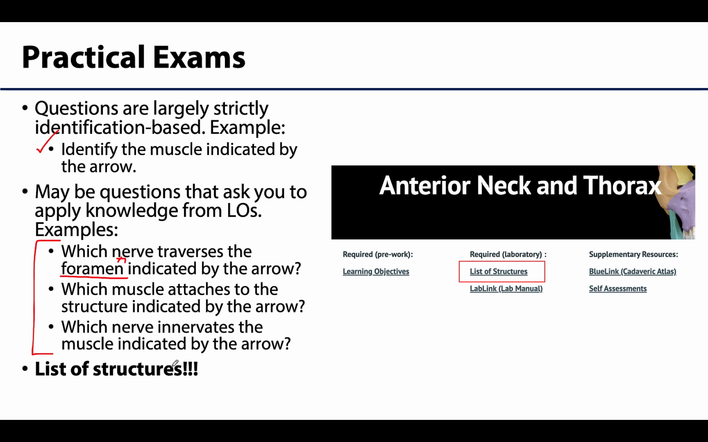Another example, which nerve will innervate the muscle indicated by the arrow? So you would identify the muscle, and then you would know what nerve innervates it. The only structures you will be asked to identify, so the only structures that will have arrows pointing at them, will be on this list of structures here. And so you can see this is under the required laboratory part. So this is kind of our contract to you regarding what we will ask you to be able to identify.